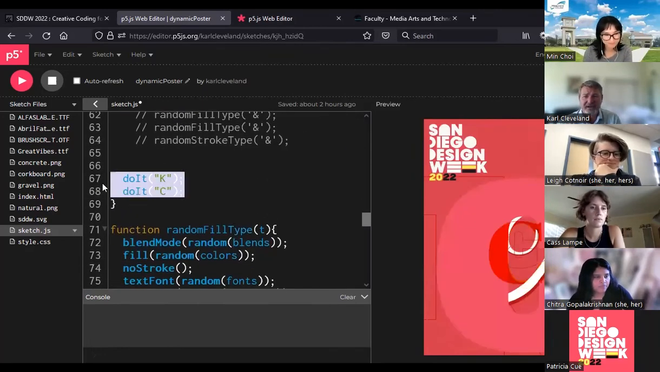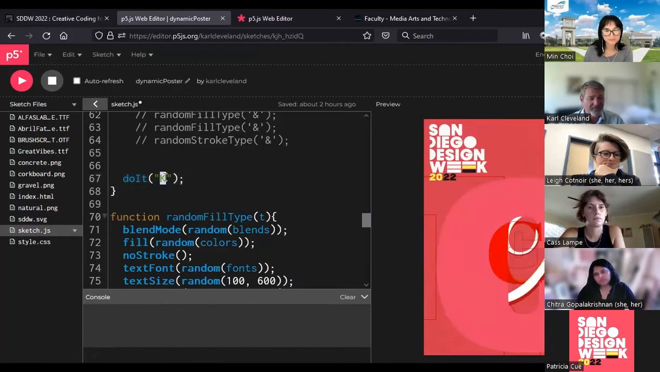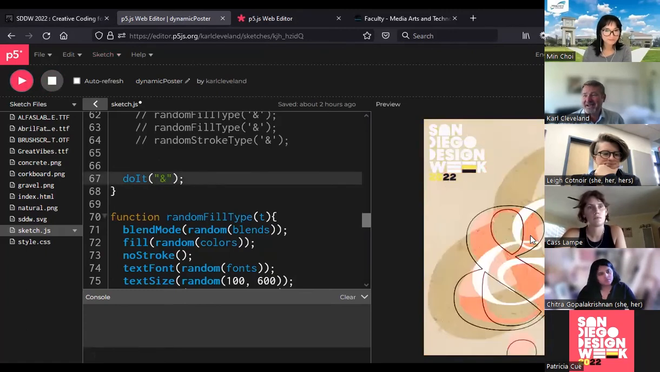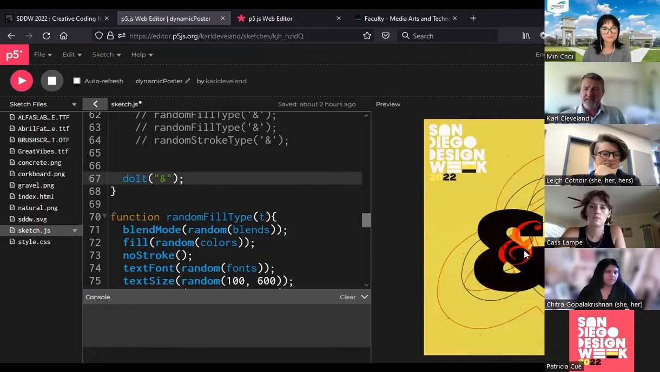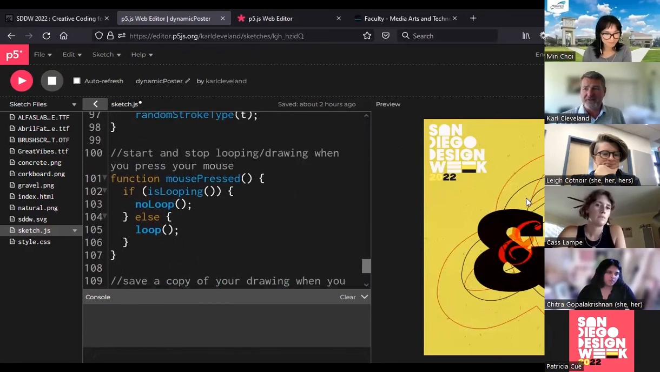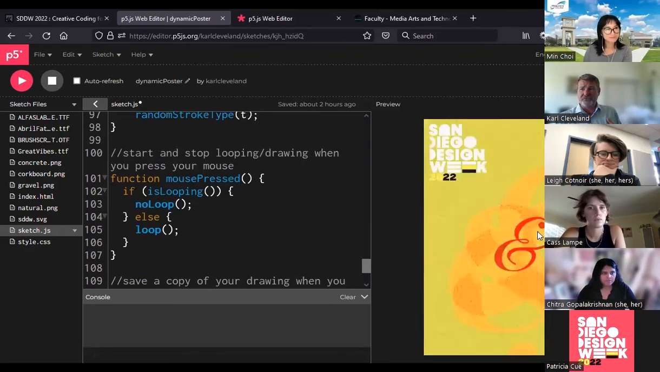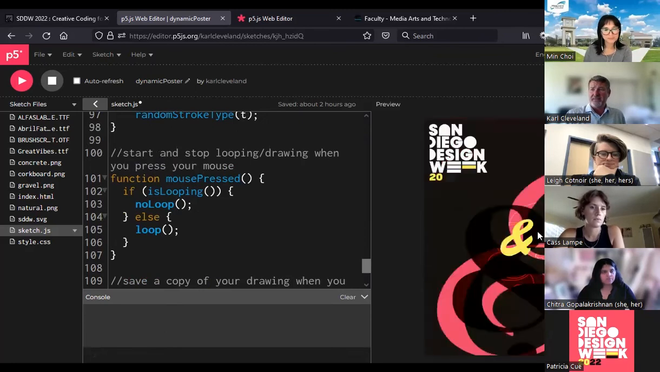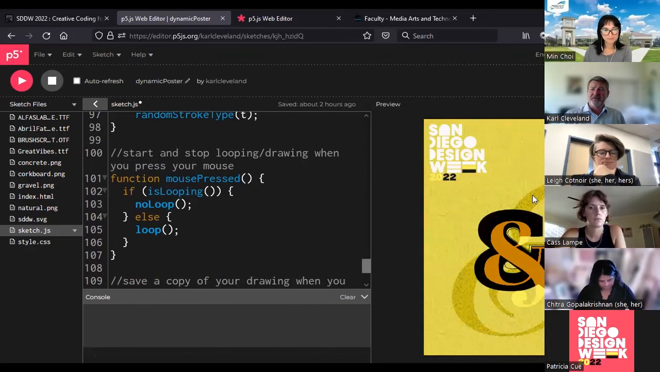But if you want to try this out, you can copy and paste my final code from here into your own system, change this to your favorite character, right? The idea being we're getting randomized type, and there's some code here that when you press your mouse, it will make it loop or not loop. I talked about whether we could stop the redrawing, so it's looping or not looping every time I stop, and I could try and stop on something cool that I actually like, make myself a little San Diego Design Week poster in that way, right?